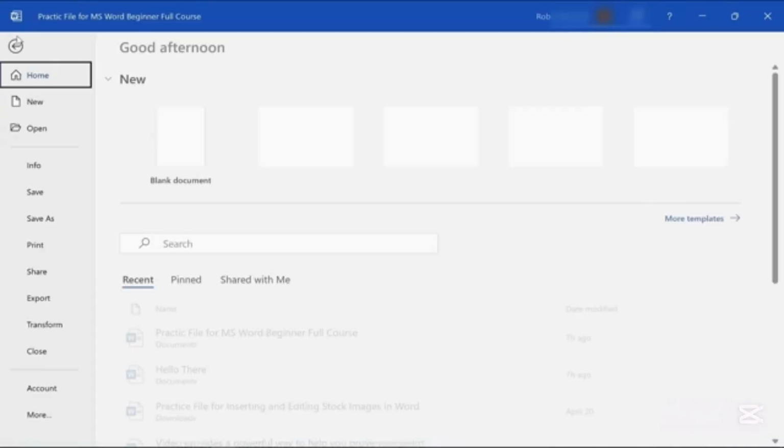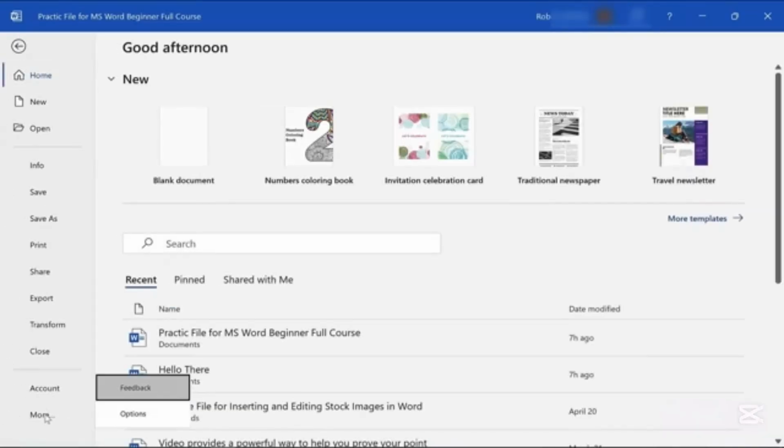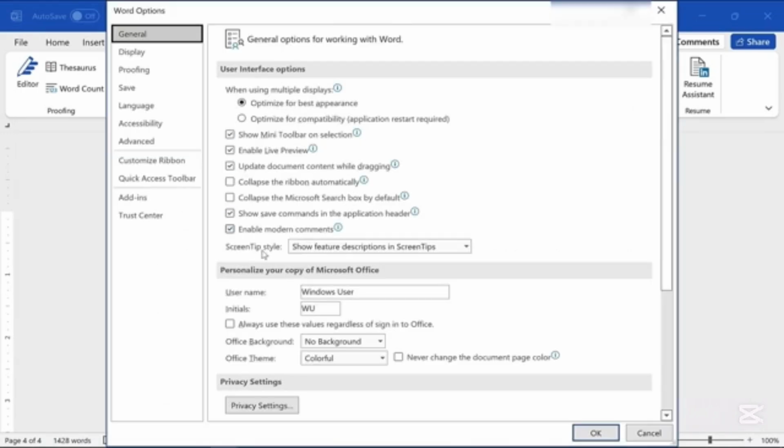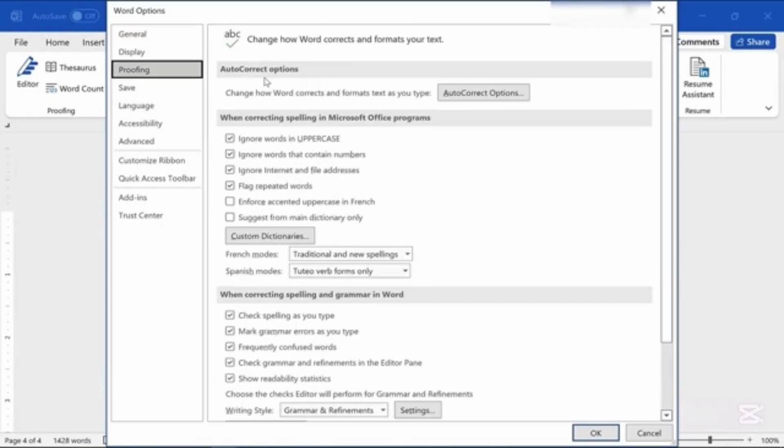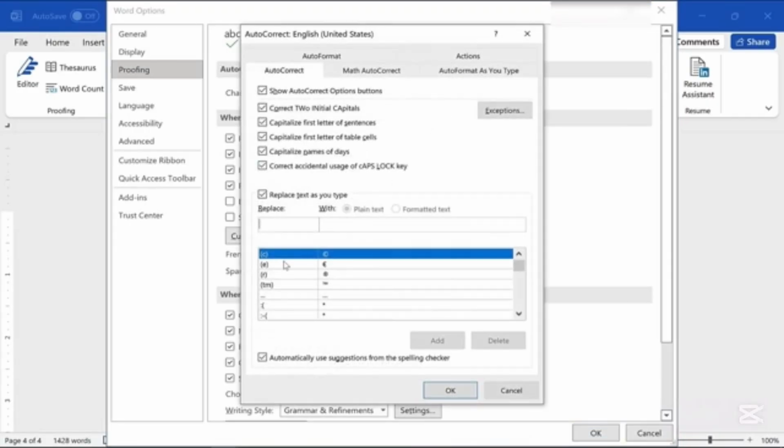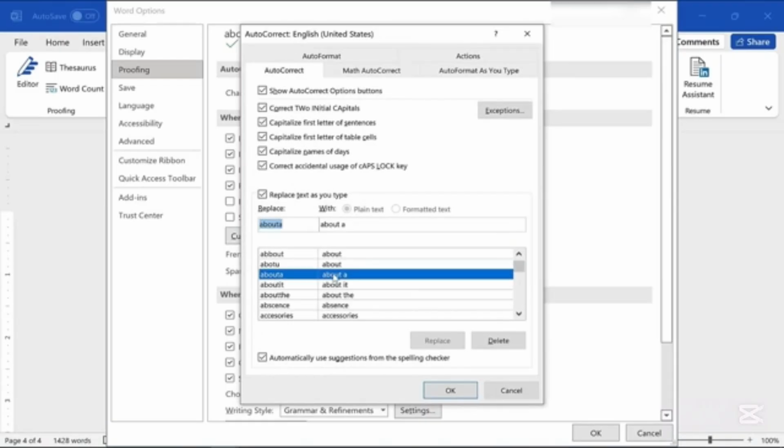If I go here to File, and then go down to More, Options, and for some of you, the options button won't show up in More. It'll just be listed there at the left, but my screen is kind of small, so it's in the More area. And then if I go down here to Proofing, here is where I can change the autocorrect options for my copy of Microsoft Word. I'll just click Autocorrect Options, and here it has a list of mistakes and their autocorrections.